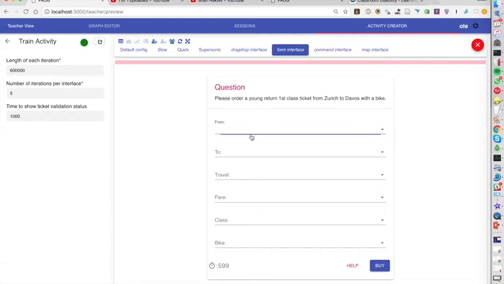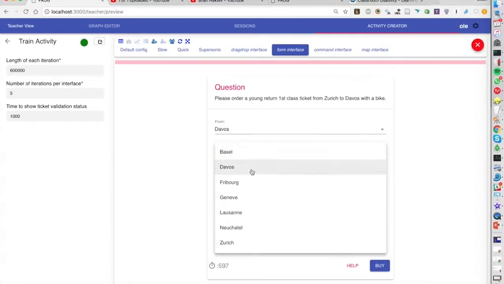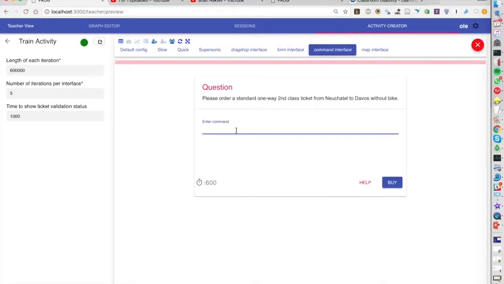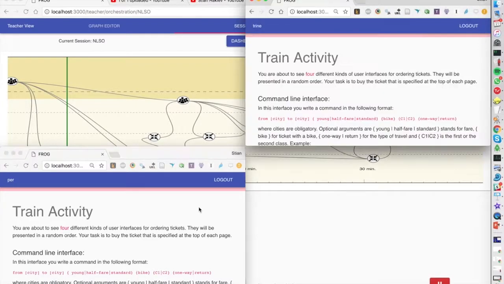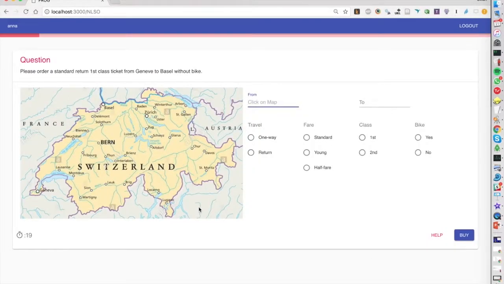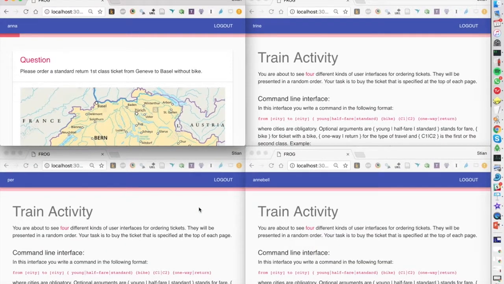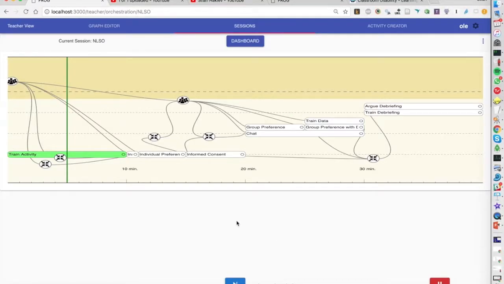There's a form interface. There is a command line, and there's the map interface that I was just showing. So I'm not going to go through all of that, but the idea was that the students had to go through buying a number of train tickets for each interface. So this would take maybe about 10 minutes.